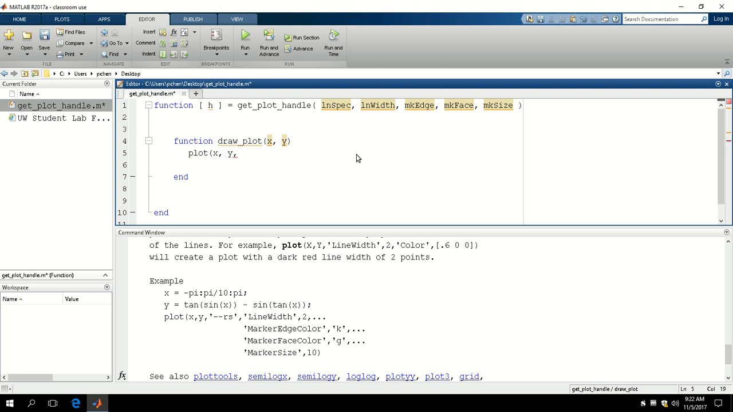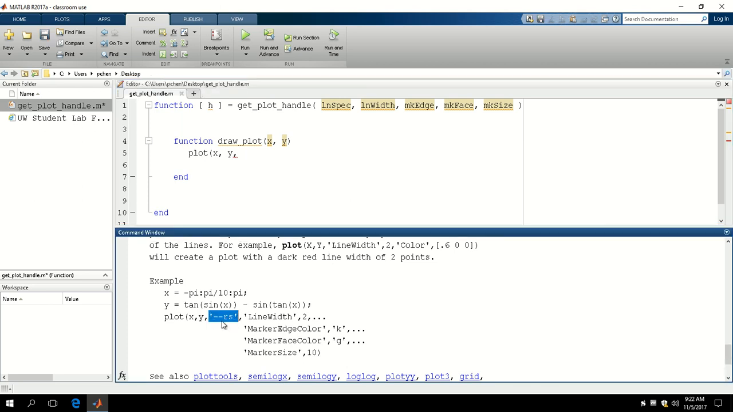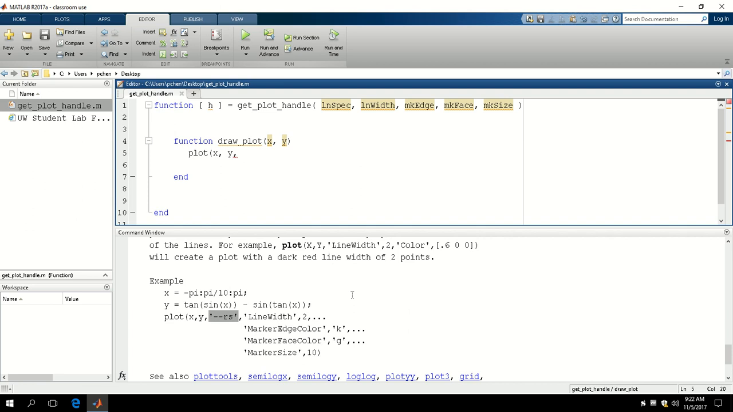And then the next input is supposed to be the style of the line. For example, in this particular example, it's using a dash line. R means red, so it's going to be a red dash line. And S means square, so all the different points are going to be represented by squares. Between the individual neighboring squares, there are dash lines connecting them. That's the so-called line specification.